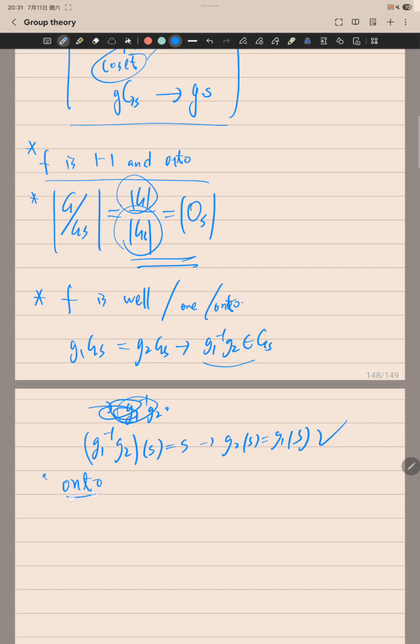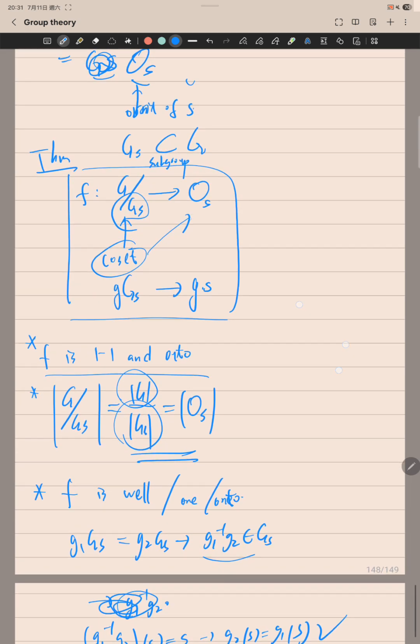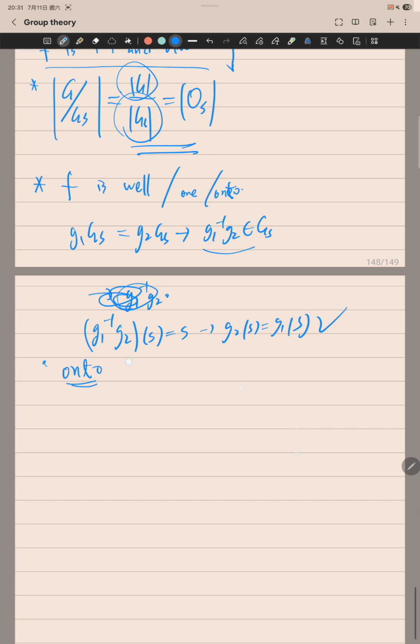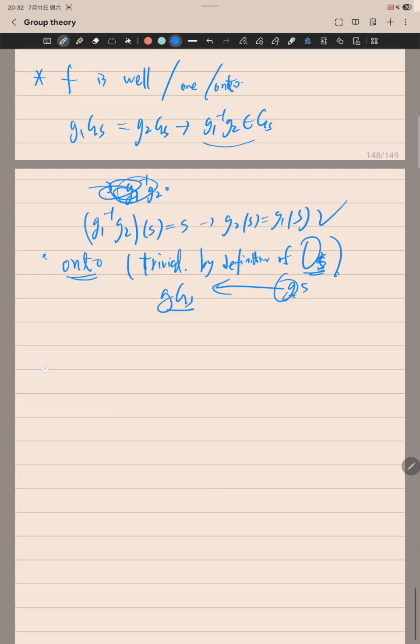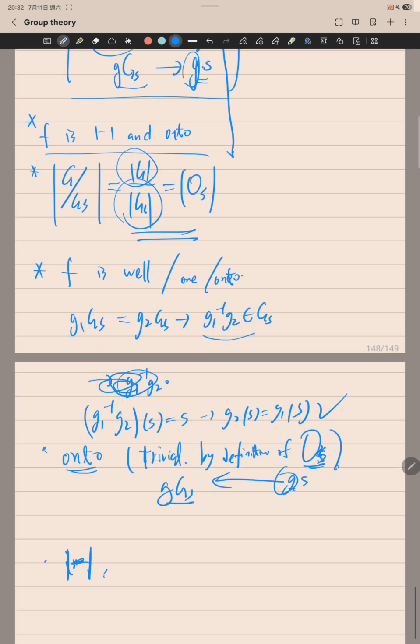Now it's surjective, because by definition any element in the orbit of S can be achieved by some g applied on S, and I just find that g and take the coset gG_S. So onto is trivial. This is by definition of the orbit, because every element comes from some g applied on S, so we just take the pre-image. Now you can ask whether it is one-to-one. I think one-to-one is also simple.